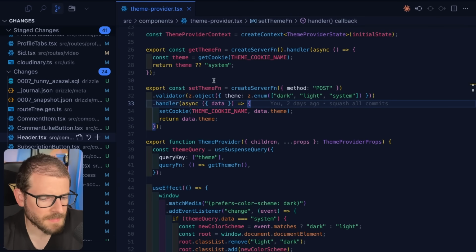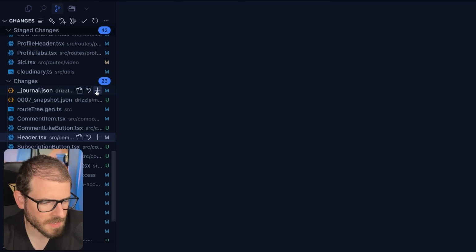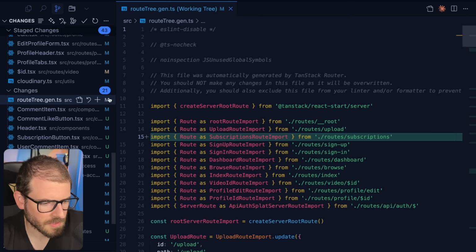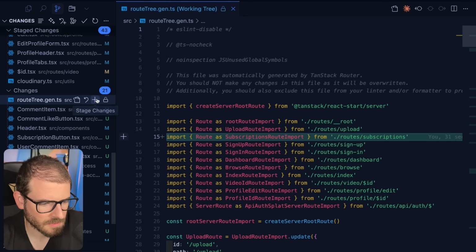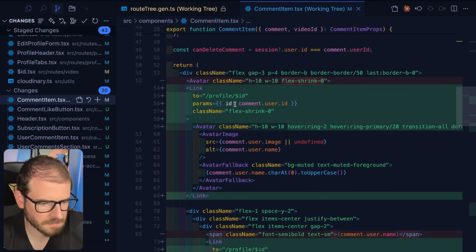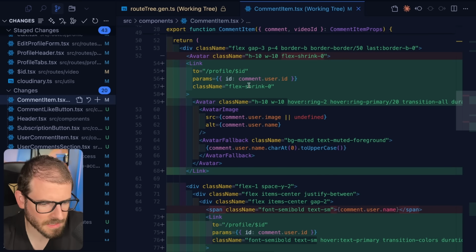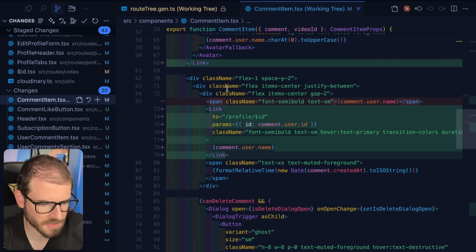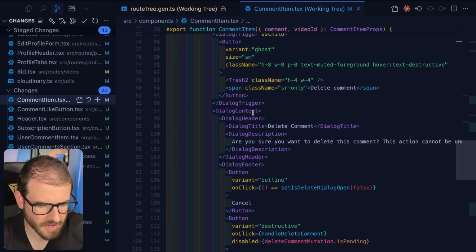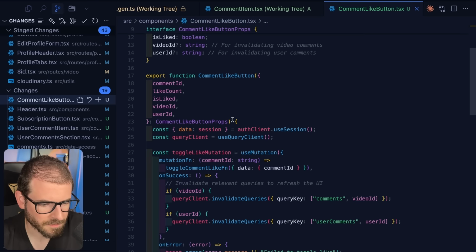You know, I think it actually might be easier to read through the code. So like the drizzle stuff, these migration scripts, I don't think we really need to review them. The app gen, we can add it for now. So comment item, let's just go through here. This is showing a comment. It has a link to the actual person who posted it. We got a link to their profile, and we have a like button. Okay, so that's a new like button we asked for. Comment like button. What is this doing?